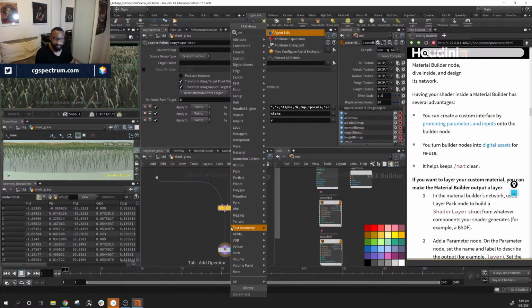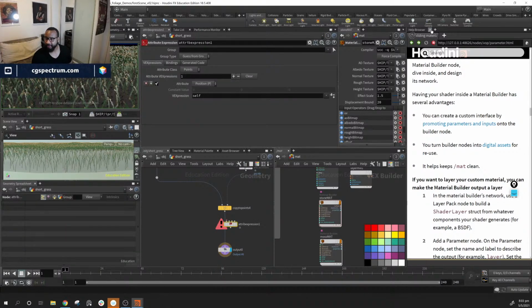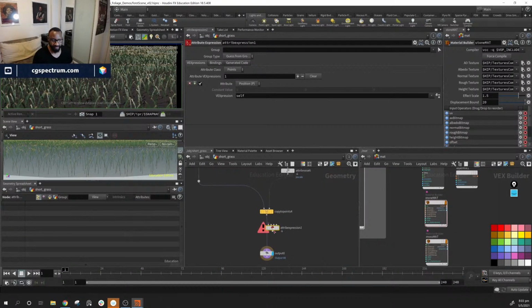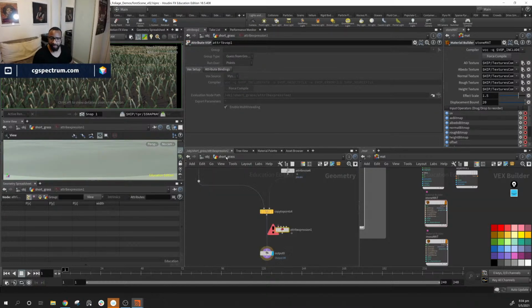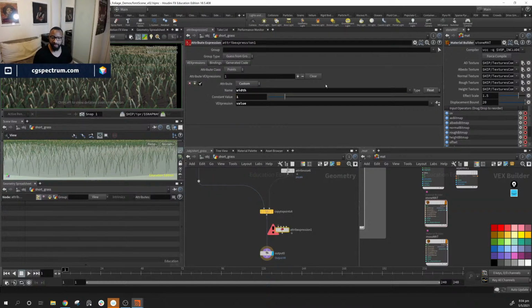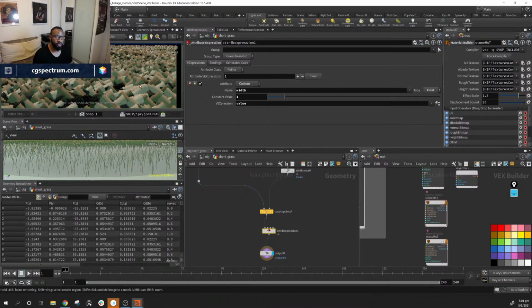let's just put down an attribute expression. I'm running out of real estate, so I'm going to close this browser. I'll figure out what's going on with that later. And I'm just going to say custom, and this is a float, and I'm going to say width, I believe. And I'm going to set this to value. And as soon as I do this, I should get this guy to come on. So I'm going to set this to 1. And as soon as I plug this into here, we should see, yeah, my grass gets huge, right?